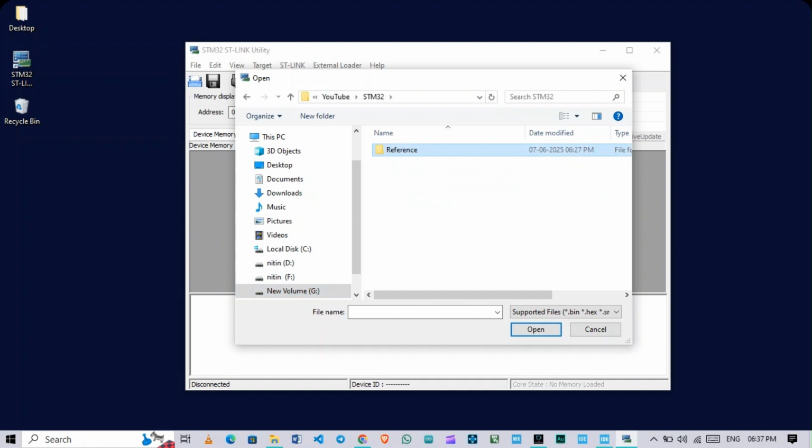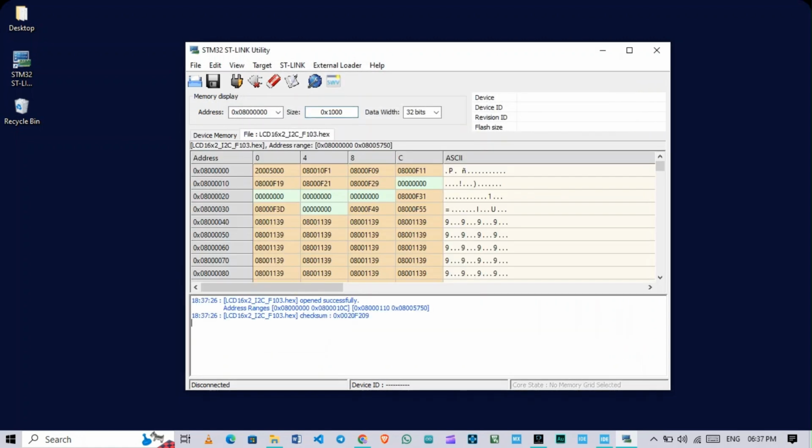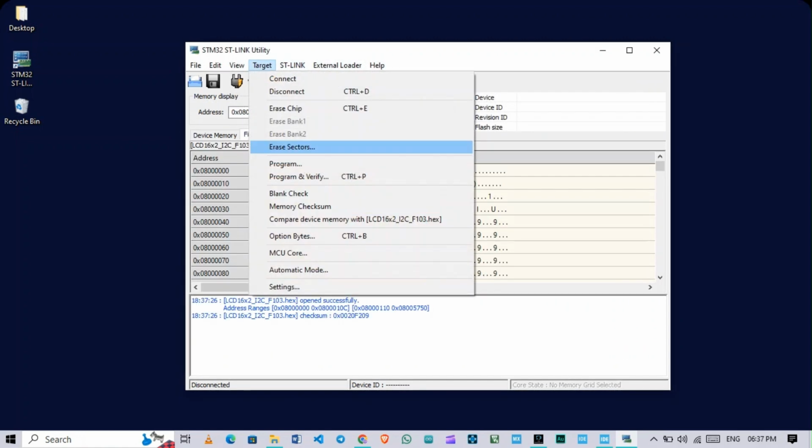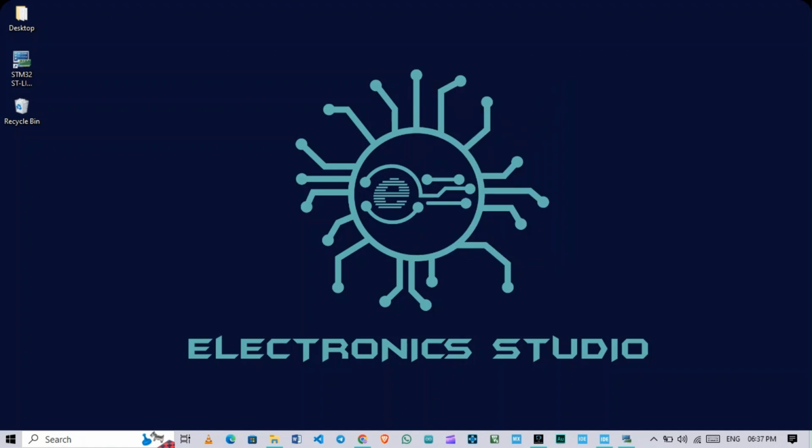There I created the folder. So this project name, then Debug. In the Debug folder, this hex file is there. You have to open it, then program it, then the start button will come, then you can dump the code. So this is the way of how to upload the code in your Blue Pill board.